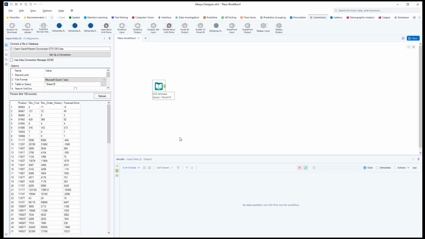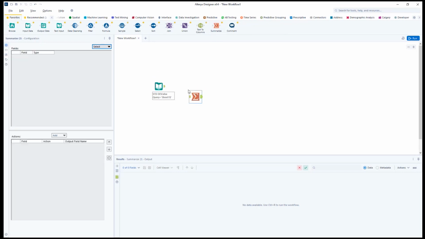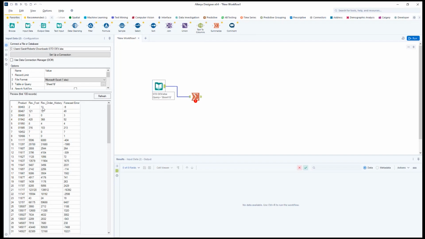In Alteryx Designer Desktop, you can use the Summarize tool in order to do standard deviation. In this example, I have a forecasted amount, I have an actual amount, and I have the forecast error. I want to find the standard deviation of the forecast error column.